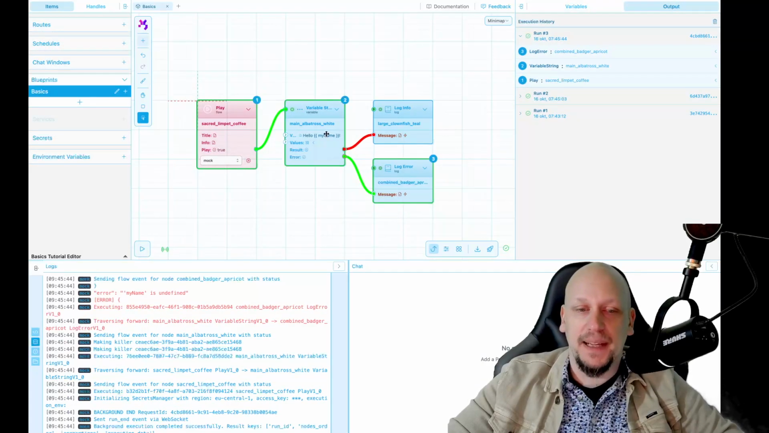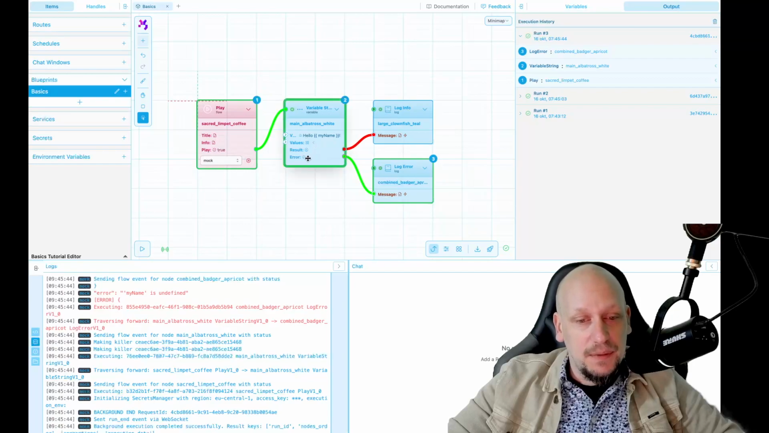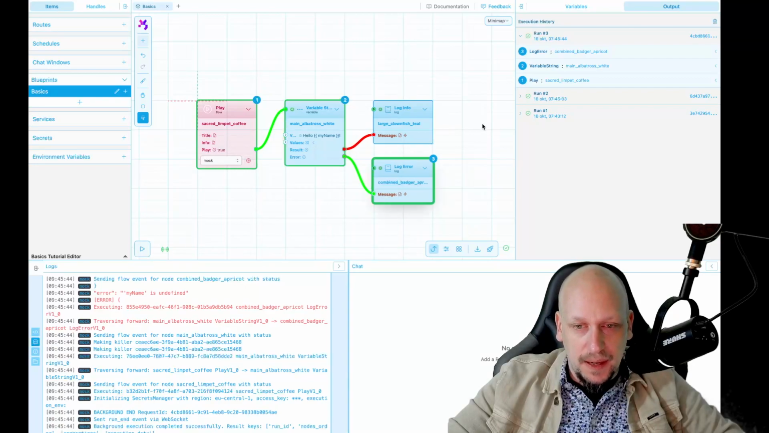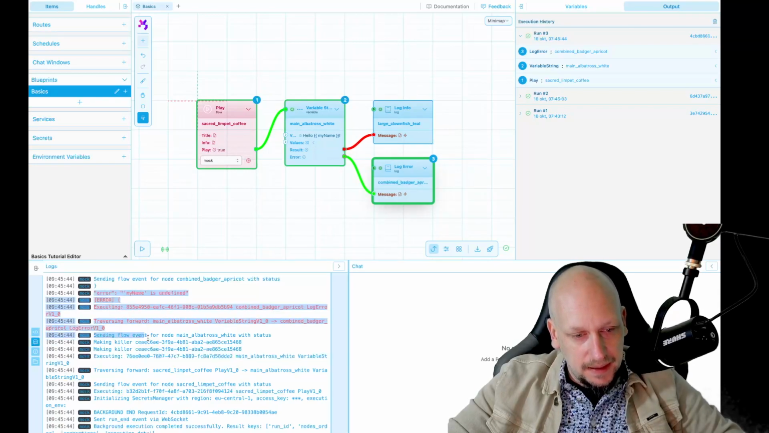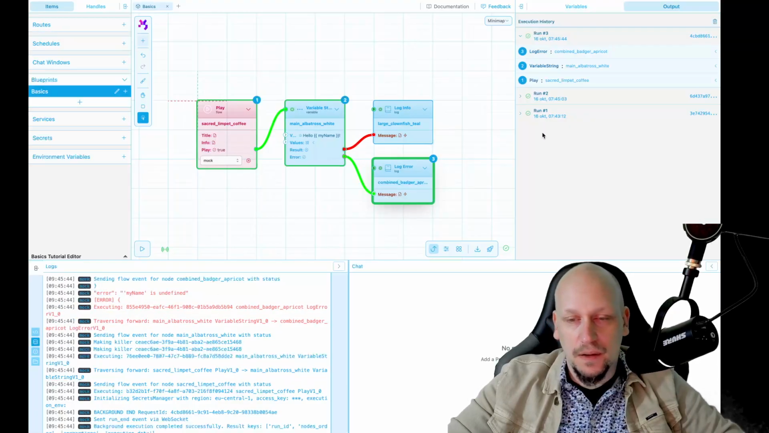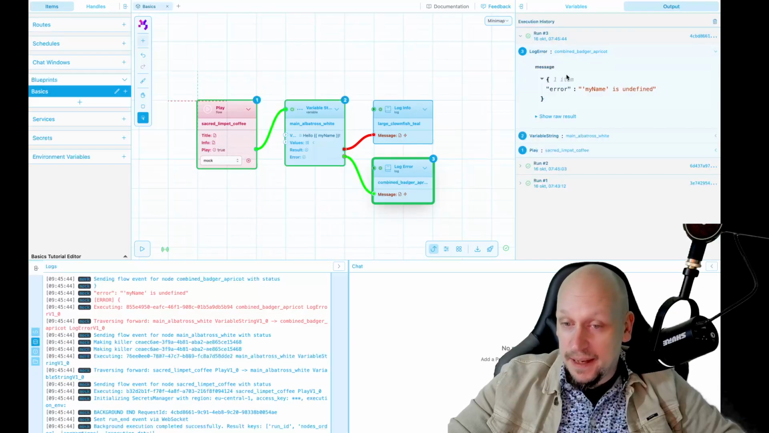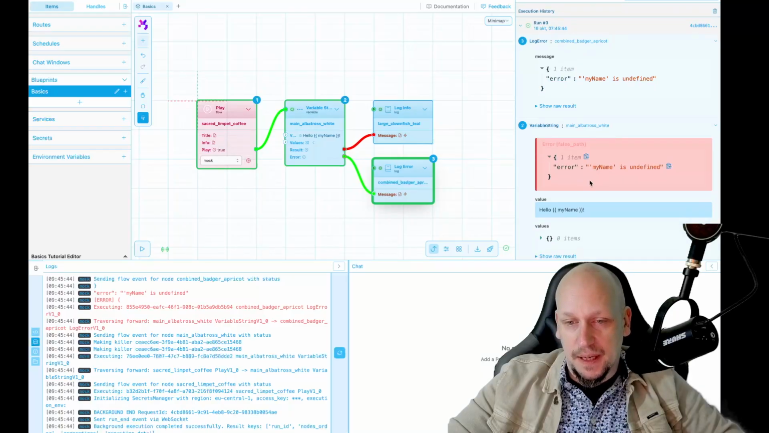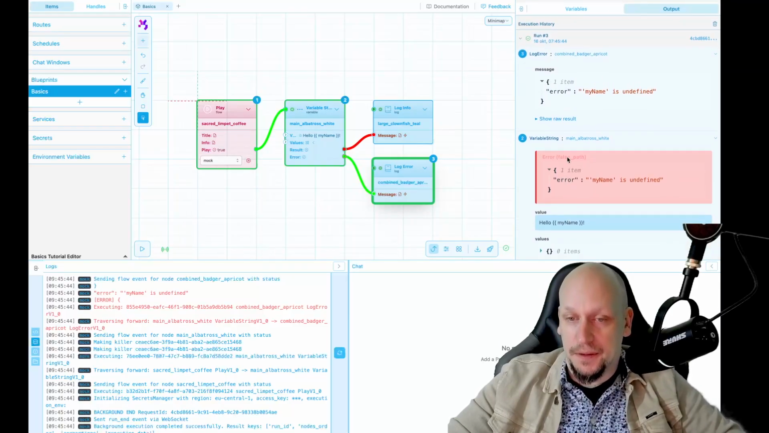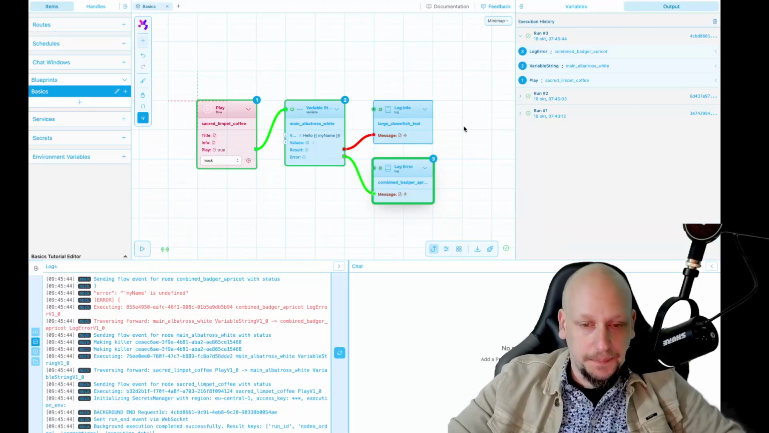So now I'm expecting this node not to be able to parse, or not to be able to execute properly. And then it will take the error path. See, so now we have the error here, and then it says, hey, my name is undefined. We cannot handle my name. You can also see it here in the output. So this is the output of the log error. This is in the message. And there we go. And that is because the variable string, of course, gave the error. So that's how it got to the log error.